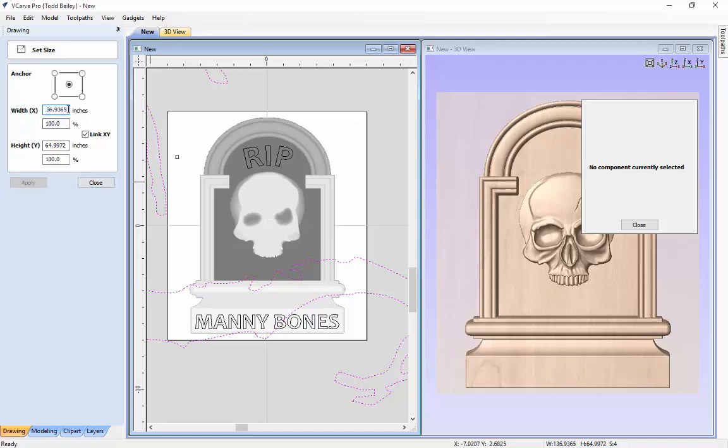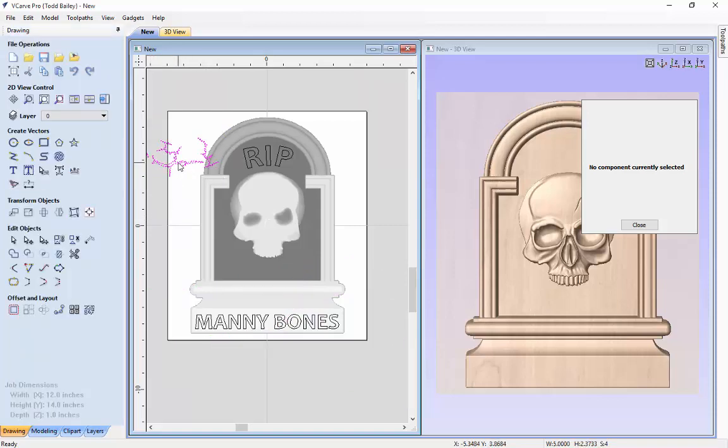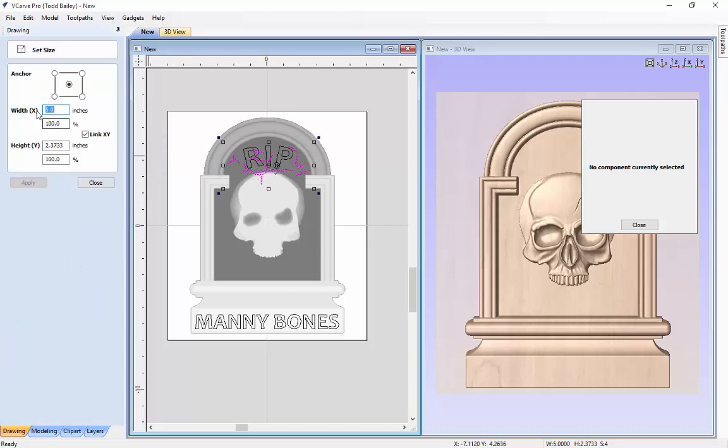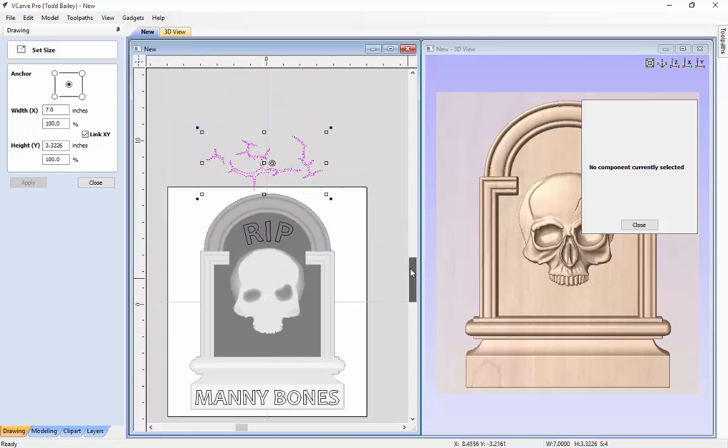And we're going to type in 5 in there. We're going to click apply, and there they go. Now that's a little bit small, so we're going to go ahead and select that, and we're going to press T, and that set size pops back up again. So we're going to make that to be about 7 inches. Click apply, slide those out of the way, just off our workspace a bit here.